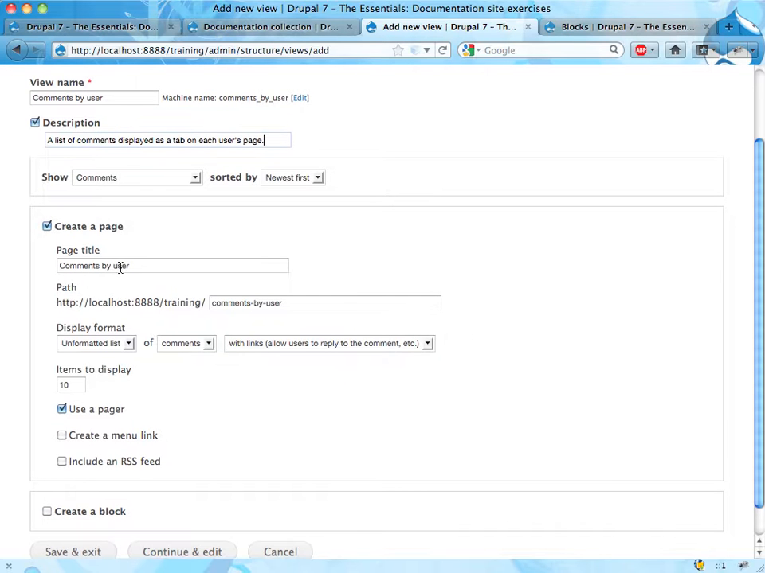Create a page, comments by user, sure. This will be overridden by our contextual filter settings. The path here will be overridden as well. I'll change it to user/%/comments.